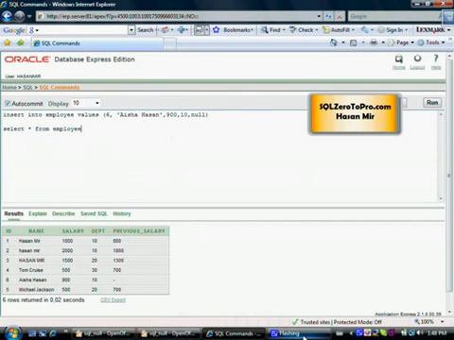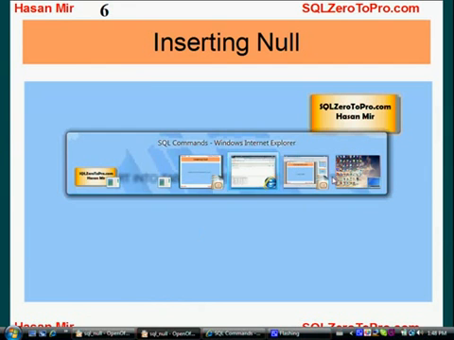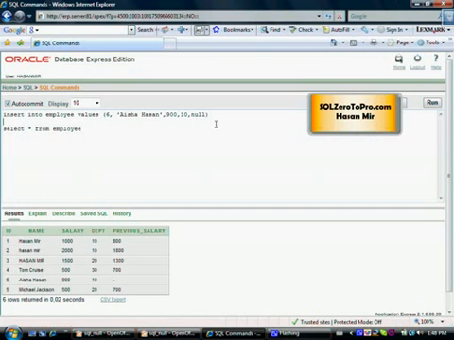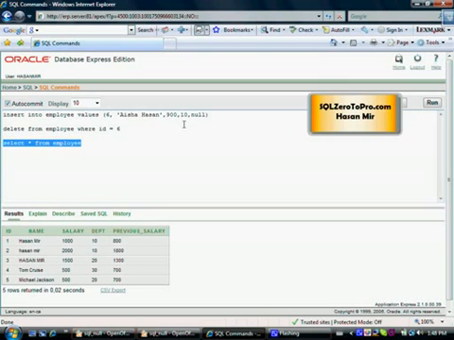Let's go back to the presentation. Another way of inserting null is this: you can use two single quotes. That means we are simply inserting a null value. So let me delete this record. Delete from employee where ID is equal to 6, one row deleted. Select star from employee, control enter. See, record number 6 is no more there.